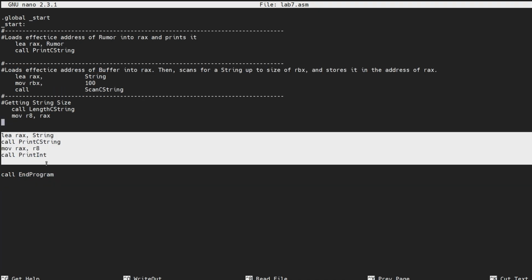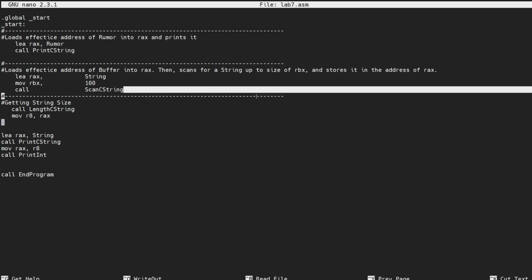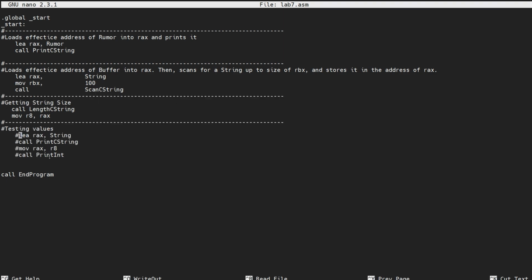We can actually just keep this in here and then write it as test. It's important to comment these out just to make sure it will not run when we are running our overall program, because we don't need this to output. Now we have our user input in string. We also have the length of our string.